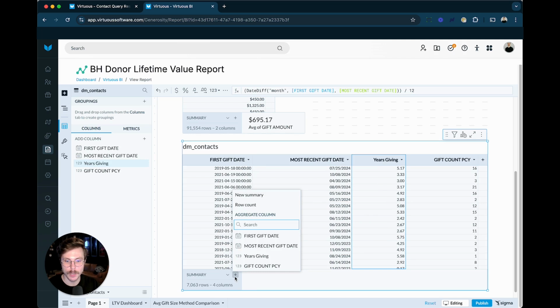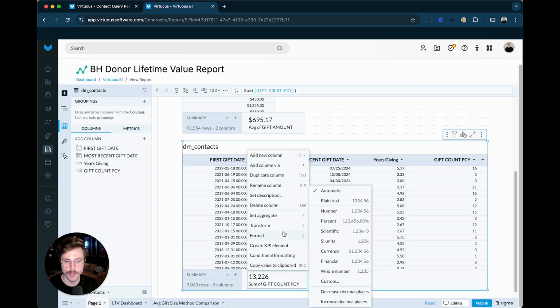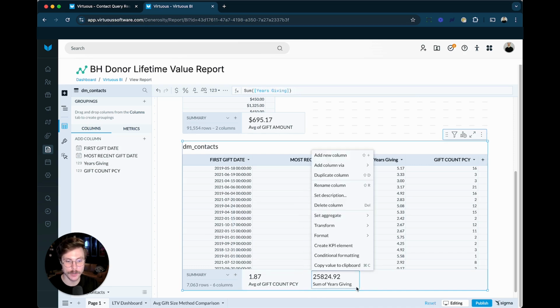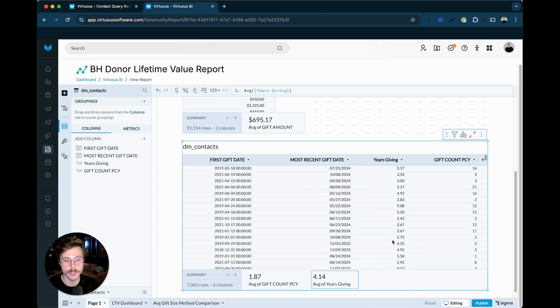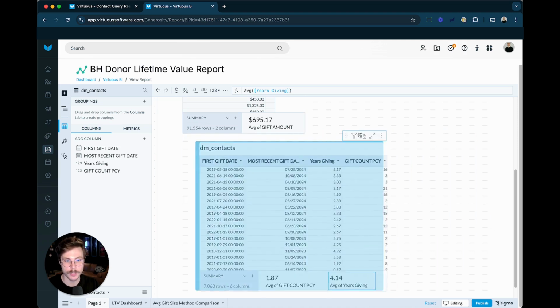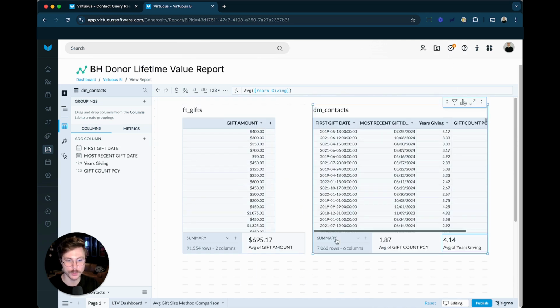And now I can go back to my summary. We're going to add those up again. Let's take a summary of gift count per calendar year. Change that from sum to average. And we'll do it again with years giving. Again, change that from sum to average. And now with my different data sets, I have all of the ingredients that I needed, right? If we put these next to each other, average of gift amount, average gifts per year, average number of years giving. From there, it is simply a matter of joining these tables together.